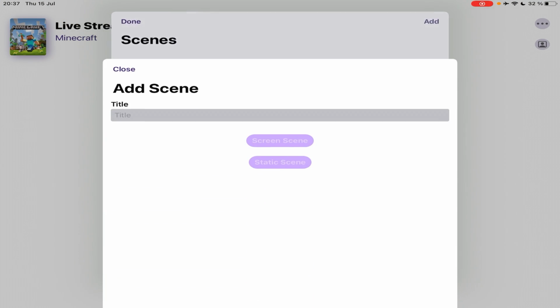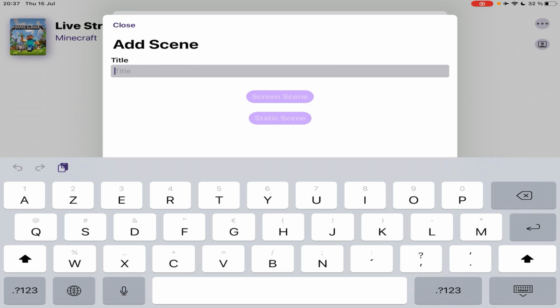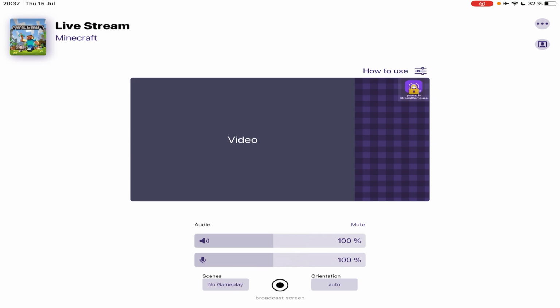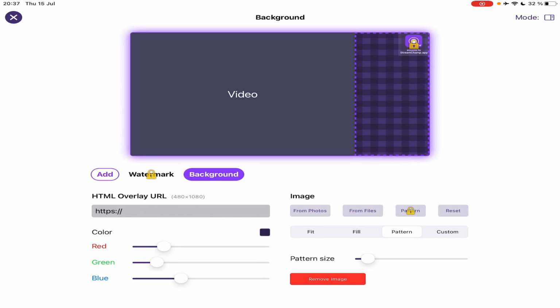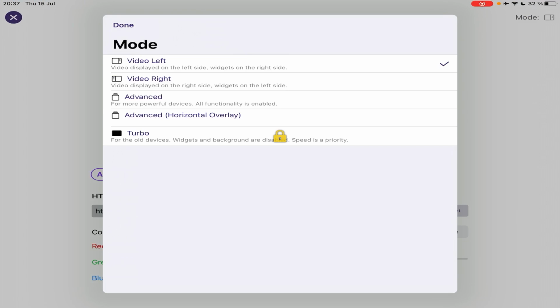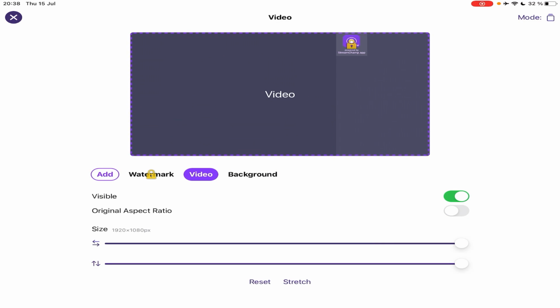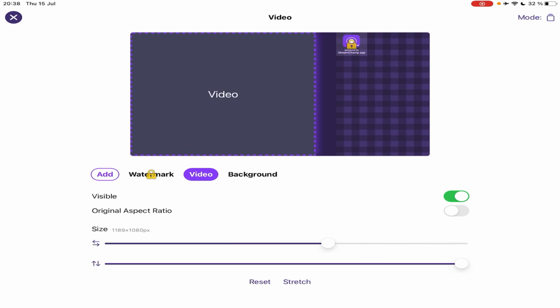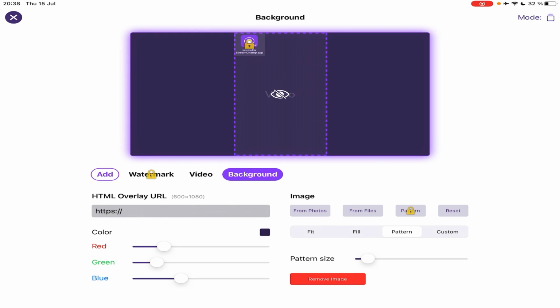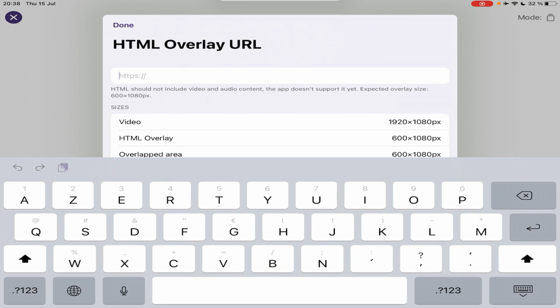you. But what I like to do is make a new scene called No gameplay, choose screen scene, and then back here again, you're going to put your old video settings and all that stuff. Boom, advanced, and then instead of having this video opened, you're going to click on visible, and now the video is going to be invisible, and you will still have the overlay.